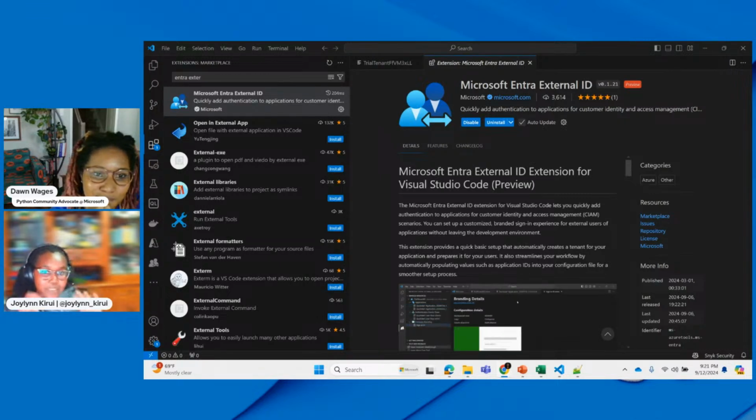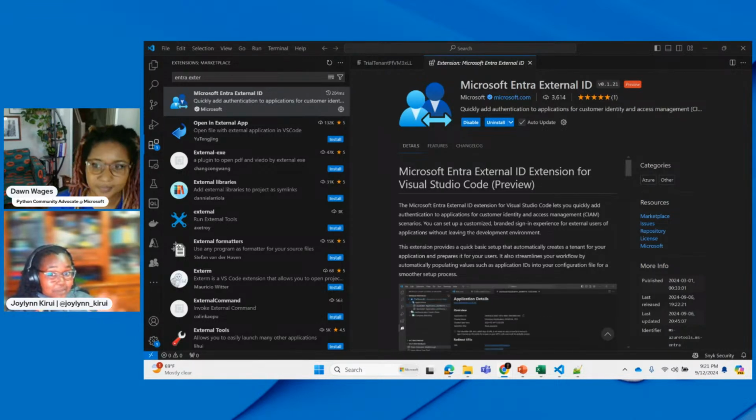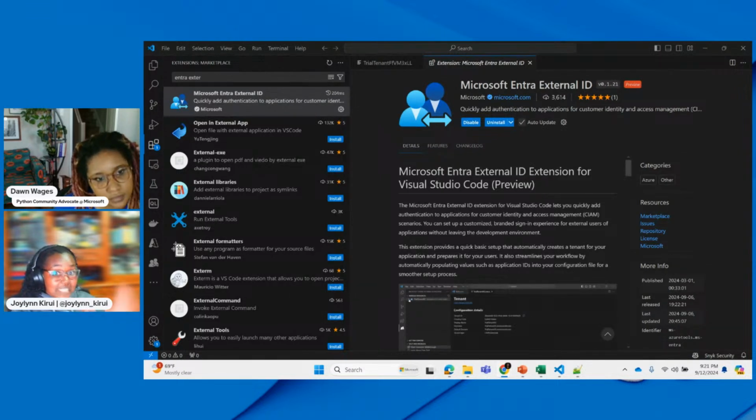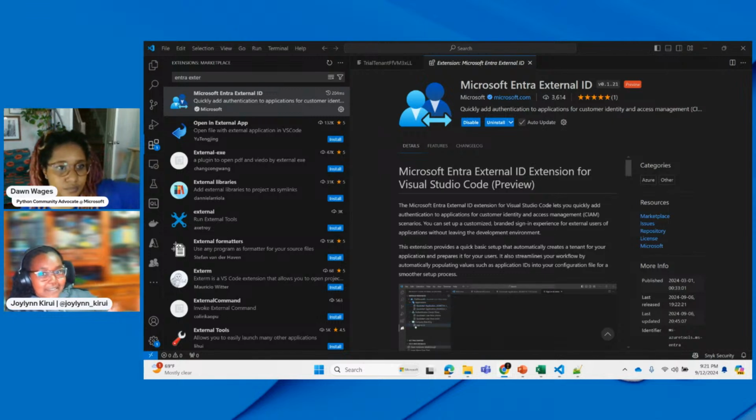The thing I like about this is that you are actually integrating authentication into your customer and business applications. So you're actually securing your resources and customer data, and you can quickly add authentication to your application scenarios, all the way from your IDE. You don't have to move anywhere. We have different application samples provided, so you can set up your customized branded sign-in experience for external users of your application without leaving the development environment. So you're doing everything within your IDE. Isn't that amazing?